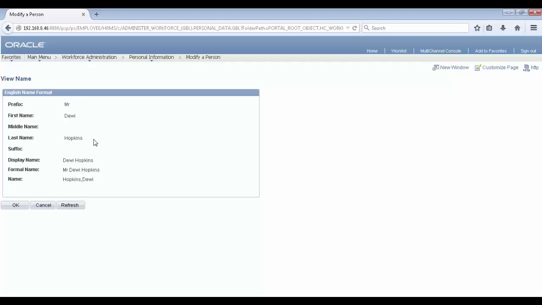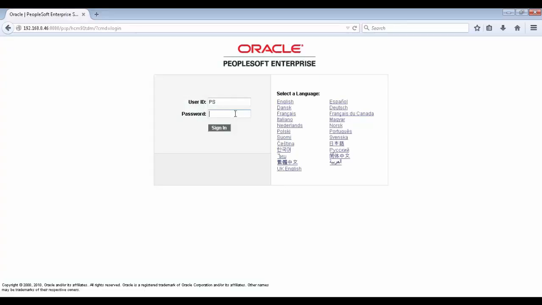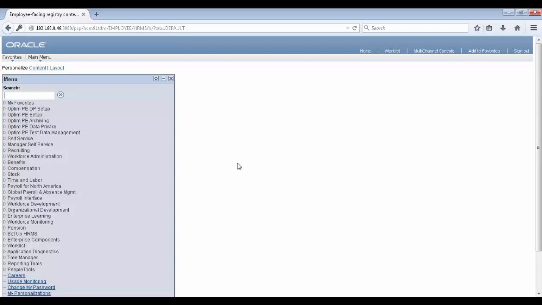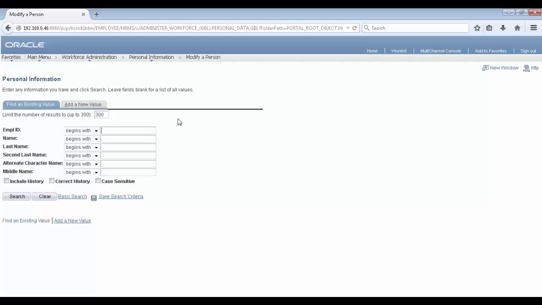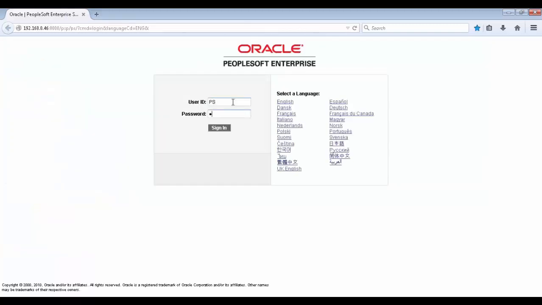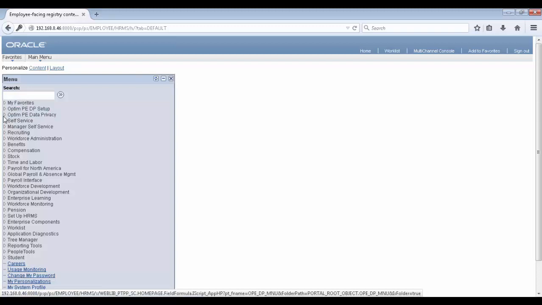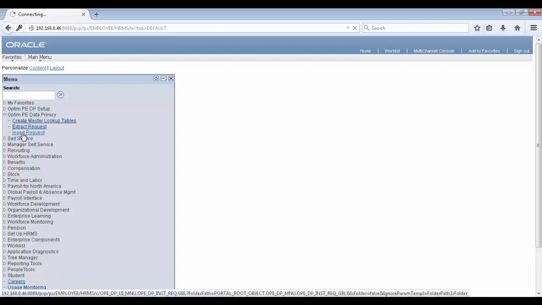Now let us navigate to the target PIA to confirm there is no data with the selected employee ID. Navigate to Workforce Administration, Personal Information and Modify a Person. Enter the employee ID as KG0002 and search. We can see that there are no matching values in the target database. Now we will run the insert process. Go to the navigation, Optim PE Data Privacy, and select Insert Request.